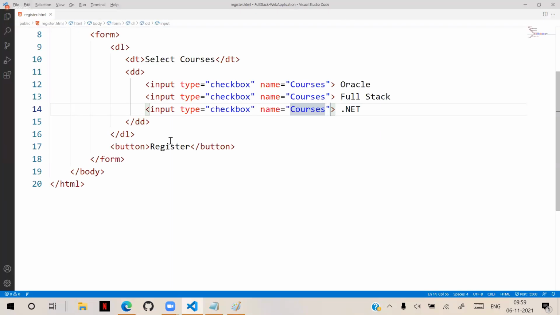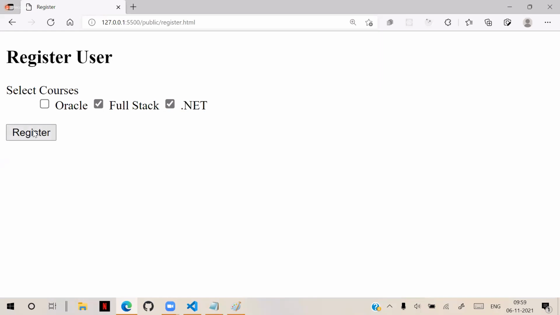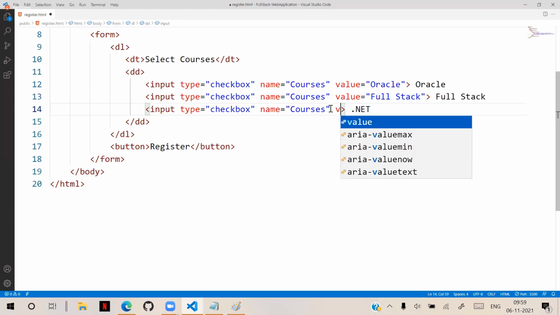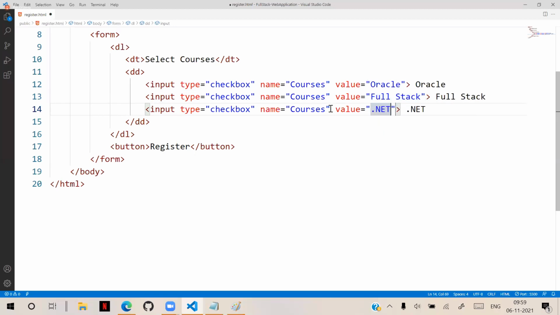So when you submit, again, these all will submit on. You see courses on. That is the reason these also should have a value. You need to define value. If you don't give value, they will submit on. All will submit on. Then it is difficult to understand which one is selected. So value full stack, and here the value is .NET, like this.